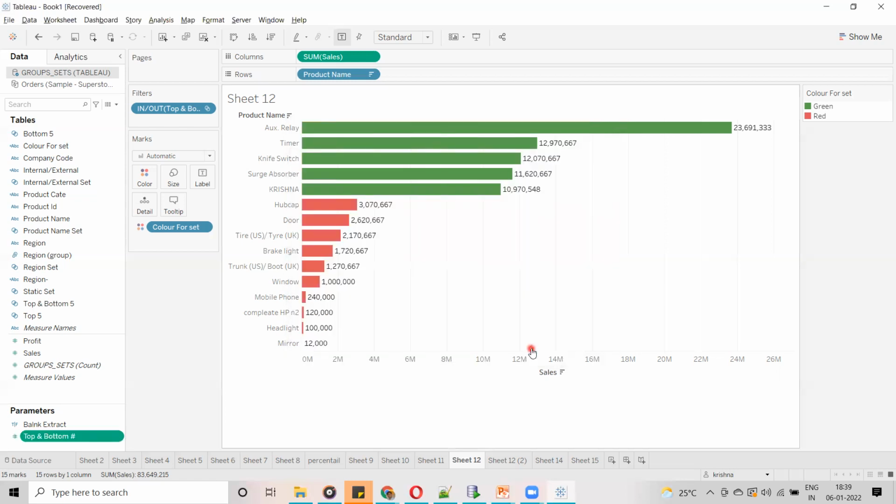Now, as I said, I have created a parameter. I want to give this parameter control to the end user, meaning to enter a value. I'm going to click on this arrow mark and click show parameter. Once you click on show parameter, you can see it gives a text box. Now you can see I can enter as many numbers as I want.